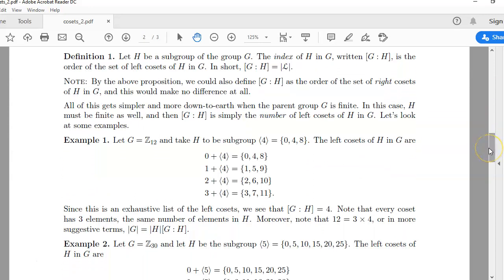So this leads us to a very important definition. This is definition 1 on this handout. Let H be a subgroup of the group G. The index of H in G, so I'm defining the term index, and it's written this way: square bracket G colon H close the bracket, is the order of the set of left cosets. Just how many cosets there are. Now, of course, since we know there are as many left cosets as there are right cosets, some people define this to be the order of the set of right cosets, and of course, it makes no difference. We just proved it's the same.